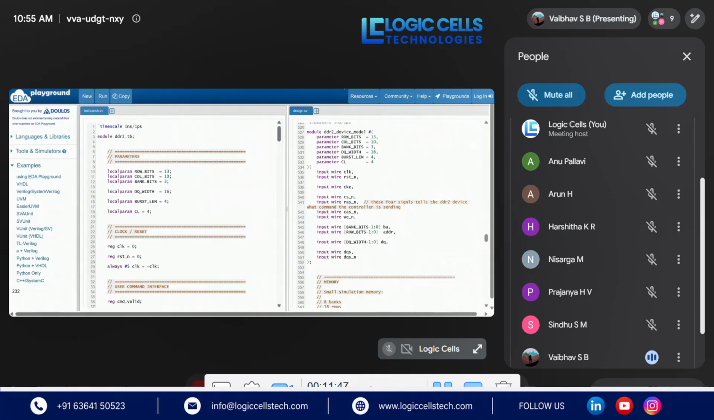This is the memory of our design. The parameters are declared here: row bits, column bits, data width, and burst length. CL means CAS latency. Here for inputs, we declare chip select, active low chip select, row address strobe, column address strobe, and write enable. These four signals tell the DDR device what command to execute.